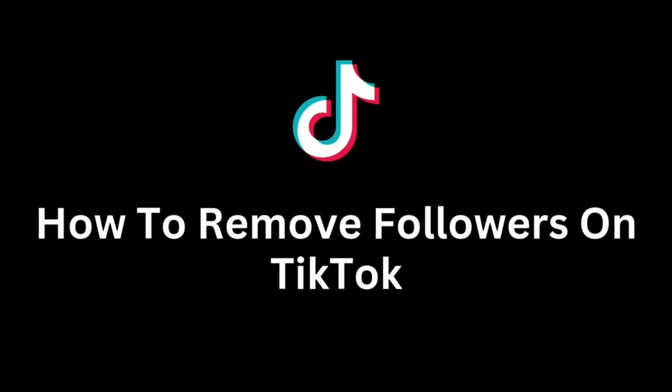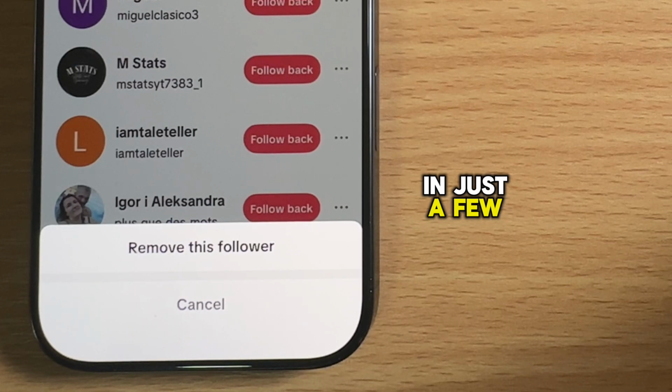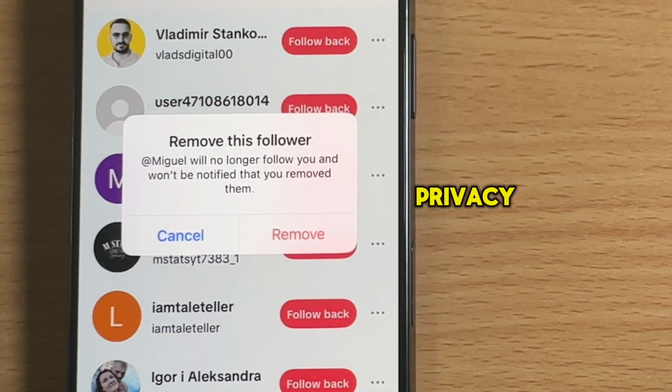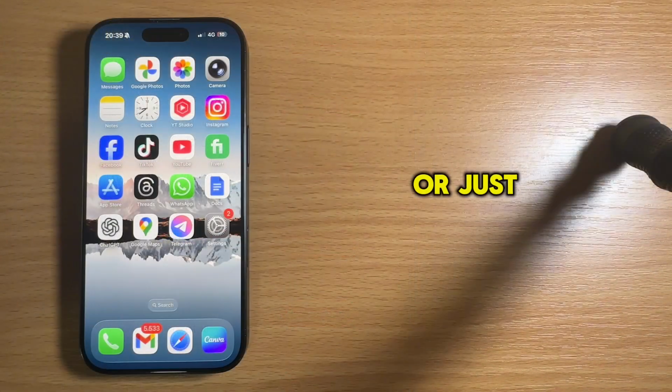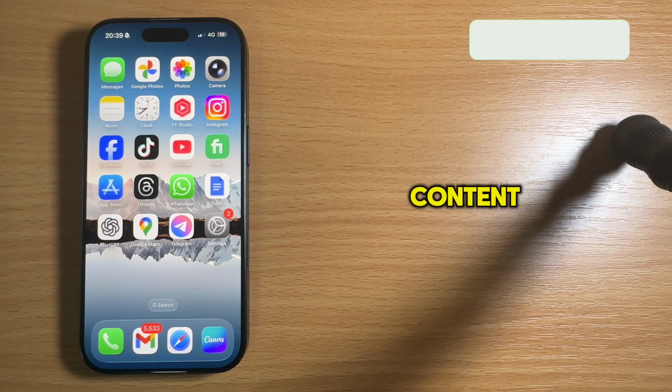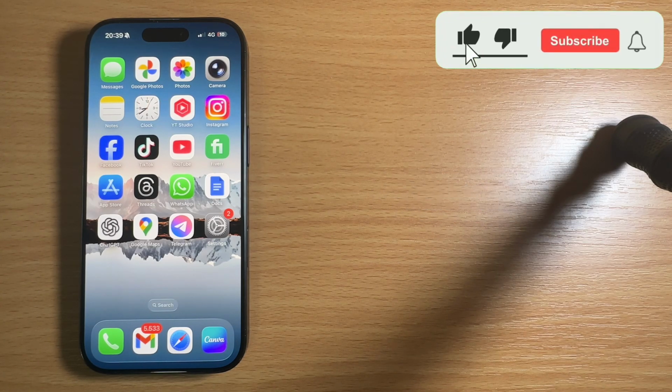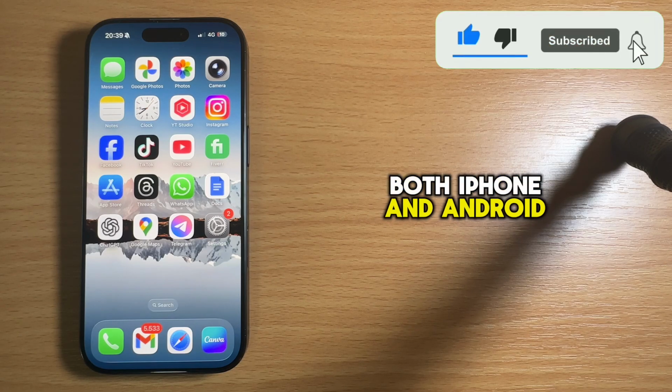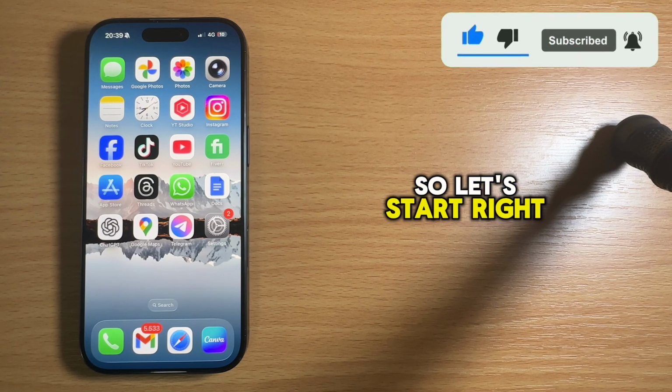In this quick tutorial, I'll show you exactly how to remove followers on TikTok in just a few taps. Whether you want more privacy, need to get rid of inactive accounts, or just want to control who sees your content, this method is fast and safe, and it works for both iPhone and Android devices. So let's start right away.